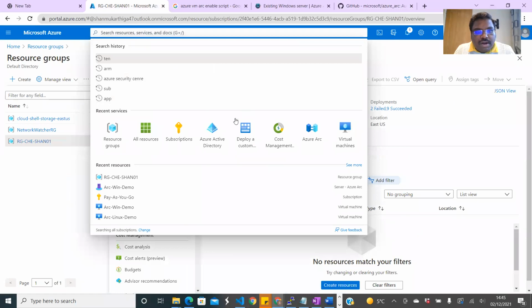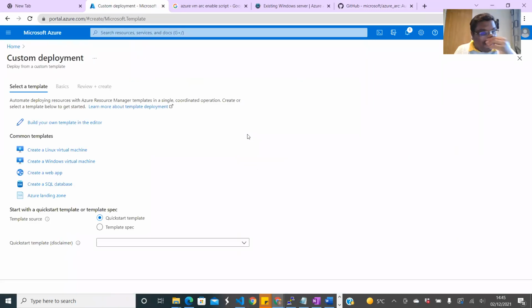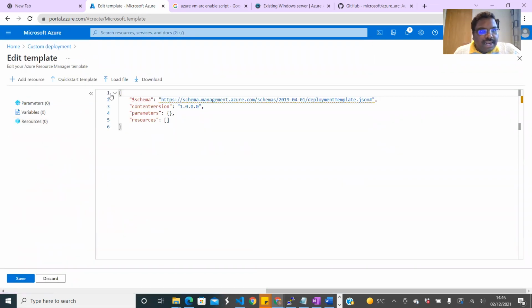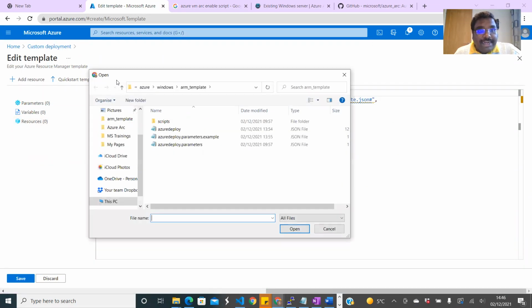If you go to the Azure portal, you have an option called deploy a custom template. In Azure, we have a number of existing templates, but if you want to customize your own, this is the option you can use. Build your own template in the editor. Here I'm just going to load my template file.